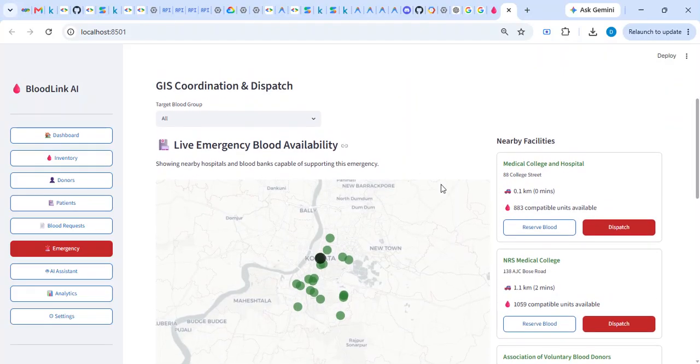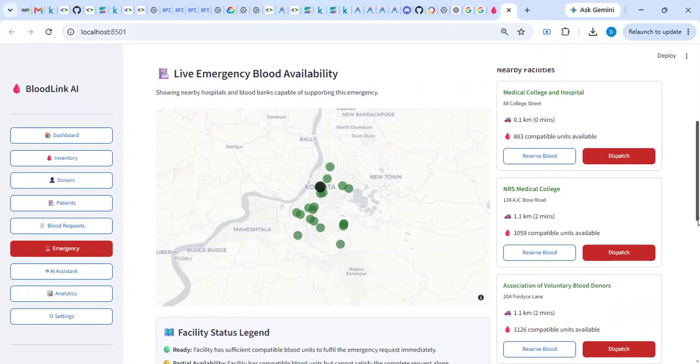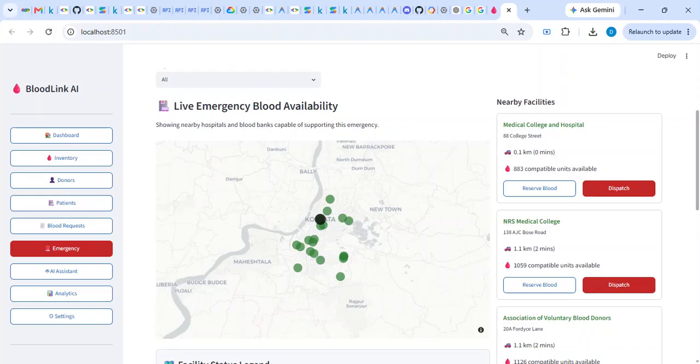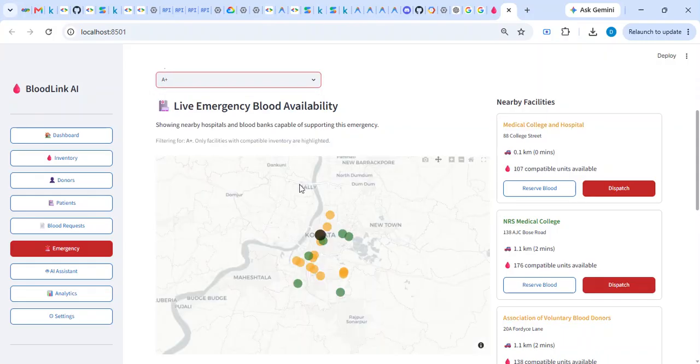So this is our coordination map, which will show live blood availability in places near where the accident happened. This is our incident zone, the black dot. And now we'll be searching for blood all over. If we select A positive blood, it will show where we are getting A positive blood. B positive blood, in which areas, in which hospitals we can get. It will show the name and the number of units of B positive present.